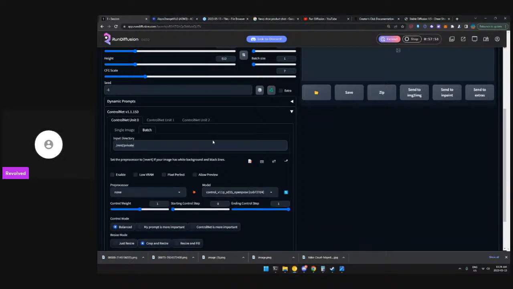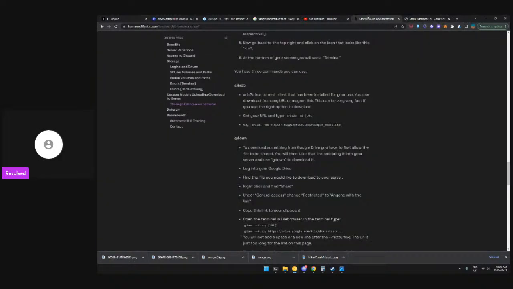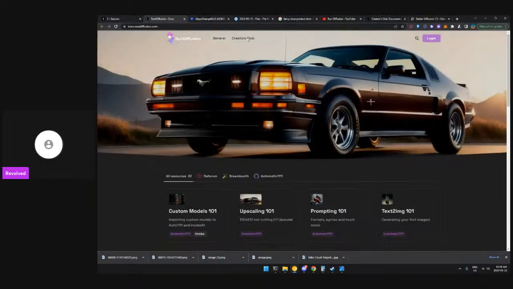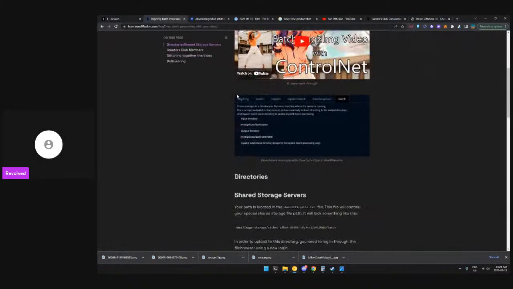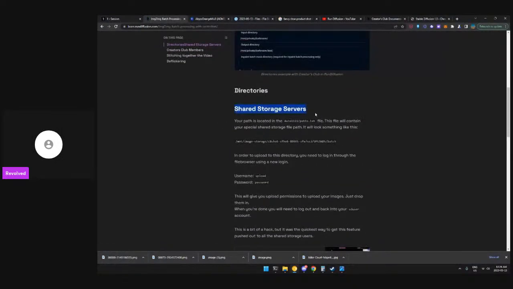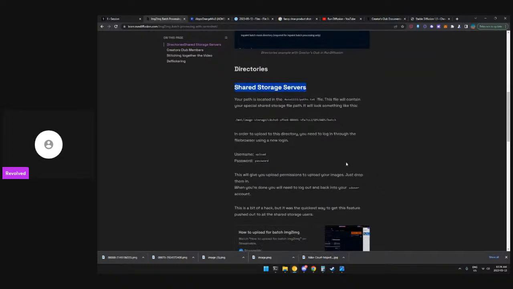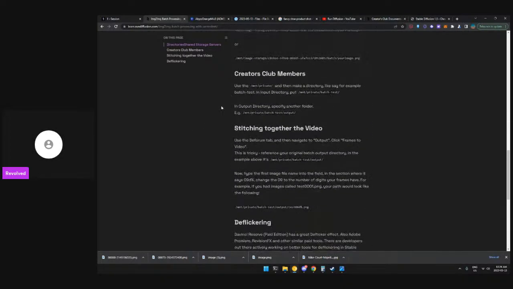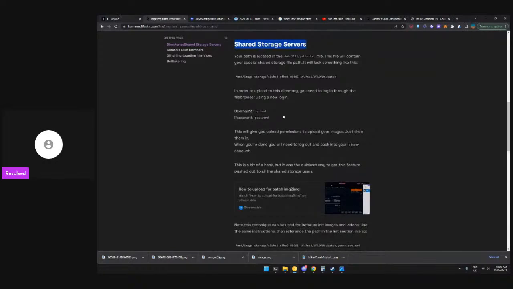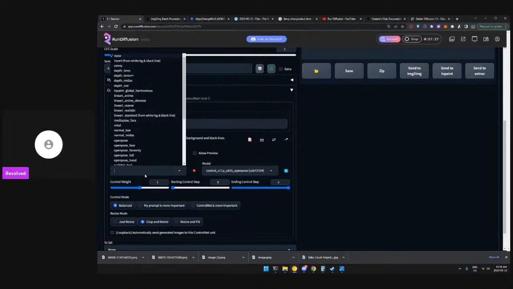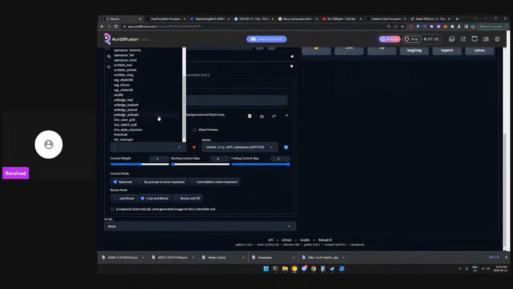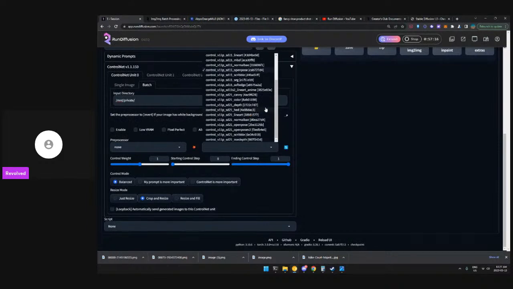Batch mount / private. If you are a new user and you want to do a batch, click the book, go to the top in our documentation, and down here you'll see image to image batch processing with ControlNet, and this will explain how to do that. The public accounts are shared storage servers, so you use this method, and Creators Club has this method. So just FYI, if you're trying to follow along, take a look at that. So we want it to be completely creative. What ones do we have here?